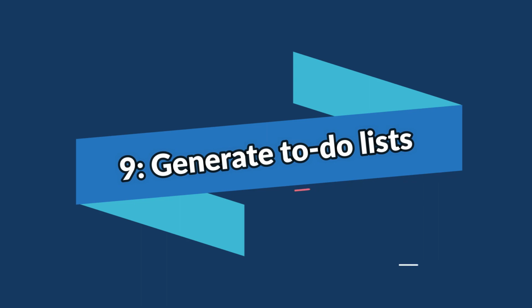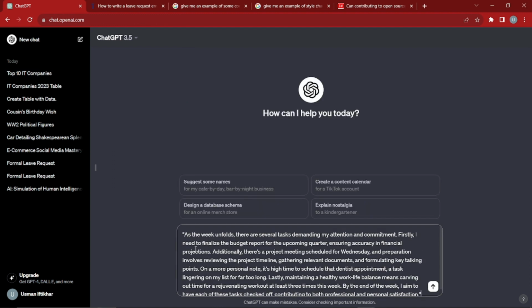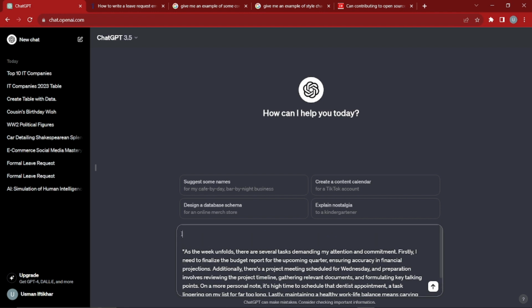Okay, so now let's move on. Tip number 9 is to generate a to-do list. You can get organized because ChatGPT can help you make to-do lists that keep you on track, okay? Let's say this is a paragraph which holds all the information, and out of this I have to create a to-do list, right? So for that, I go to the top and write, create me a to-do list for this paragraph, okay?